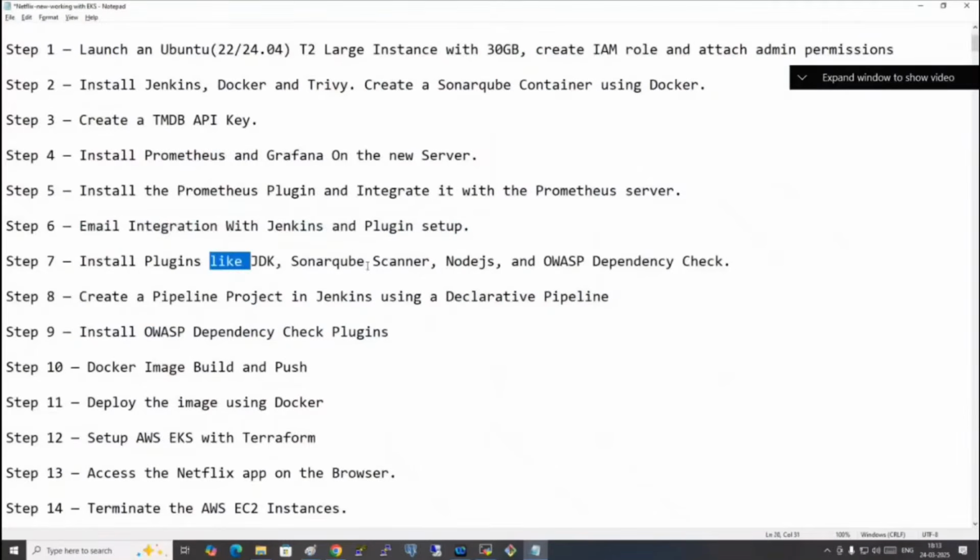Then we need to install plugins for your Jenkins, remember. Let's install all these things. And we create a pipeline project for Jenkins using a Declarative pipeline. We'll install OWASP also, but we'll keep it aside because it will take a lot of time.